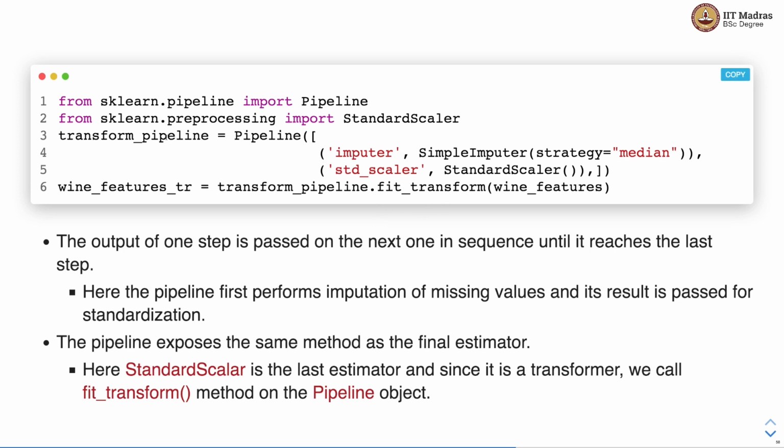Now, in this transform underscore pipeline, the standard scaler is the last transformation that we are using. So the pipeline would expose the method of the last estimator. In this case, the last estimator is standard scaler, and since it is a transformer, we call a fit transform method on the pipeline object.